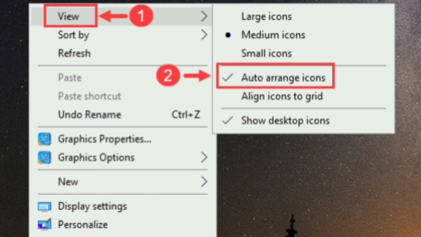For that, you have to right-click an empty area of the desktop. Then you have to click on the View option and click Auto Arrange Icons in the drop-down box. In this way, you can let the computer arrange your icons. Windows tags the icons in the upper left corner and locks them in place. In this way, you can move icons.